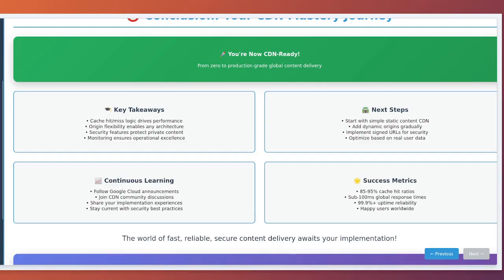Your next steps should focus on practical implementation. Start with a simple static content CDN to gain hands-on experience. Gradually add complexity with dynamic origins, signed URLs, and advanced caching policies. Each implementation teaches lessons that improve your next deployment.